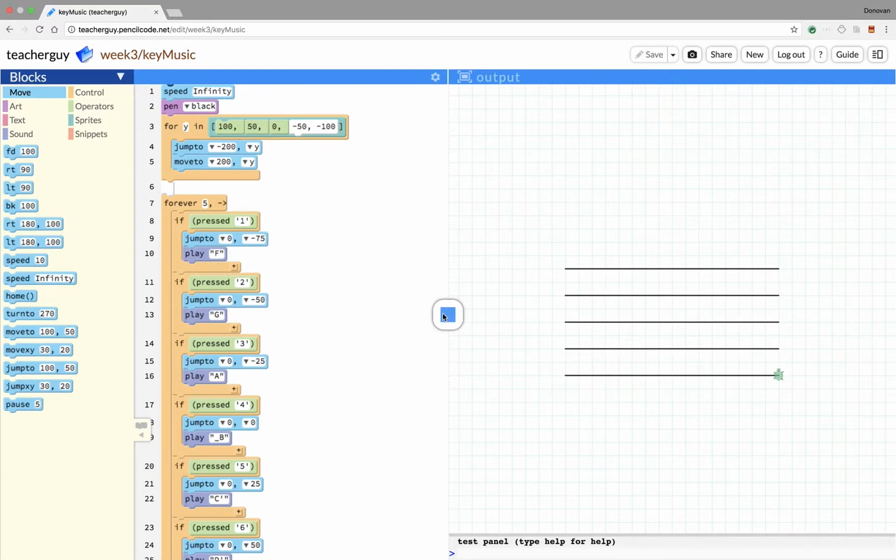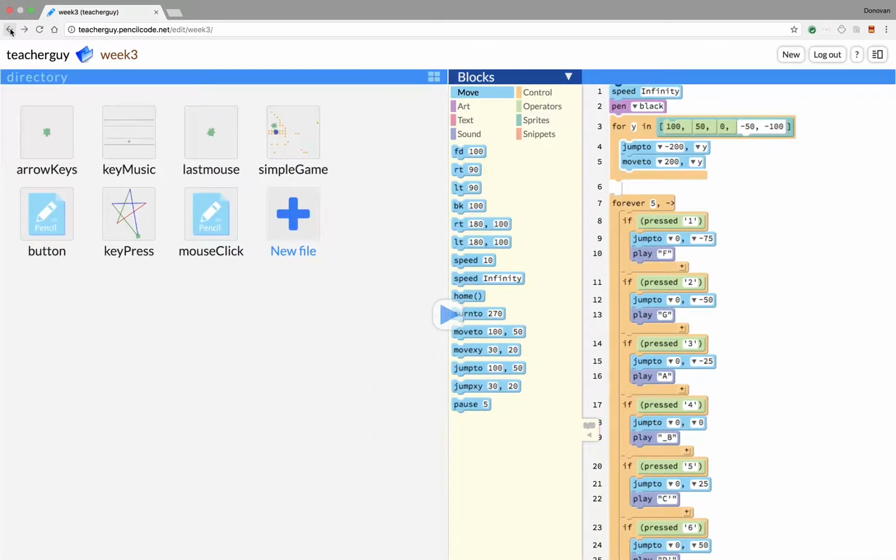We press play, and there's our musical staff, and now I'm going to press the number keys from 1 to 8 to play music notes. So, not a lot of code here, but we got a pretty interesting interactive example. Let's look at our next example.